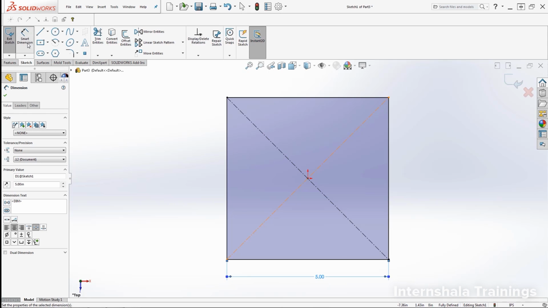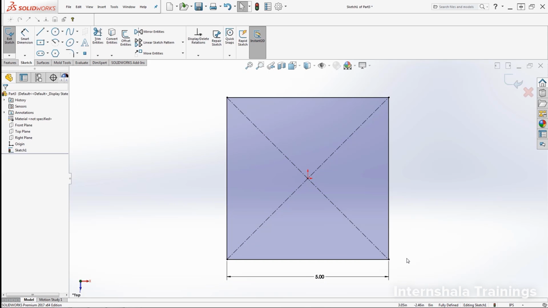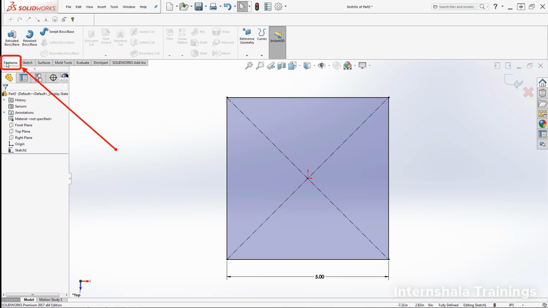Now we have just done the first two steps of creating a feature. The first was to select a plane, and the second was to do a sketch. Now we go to the third step, which is to apply a feature. So we go to the features tab here in the top, and we click on it. Now we want to create a box, so we're going to use the extrude boss feature.